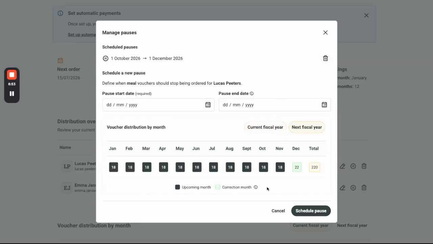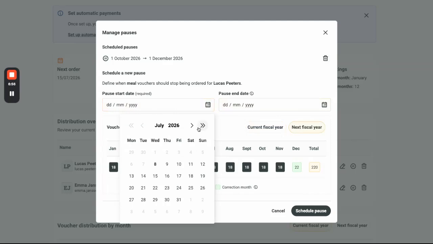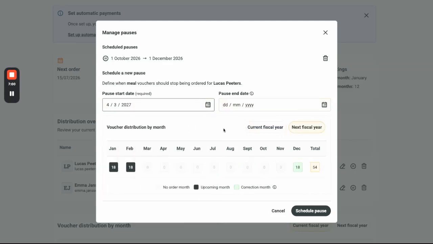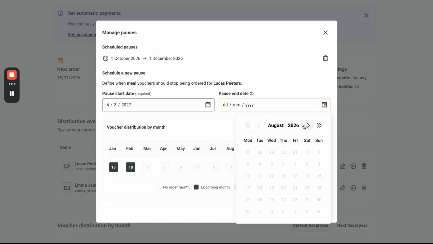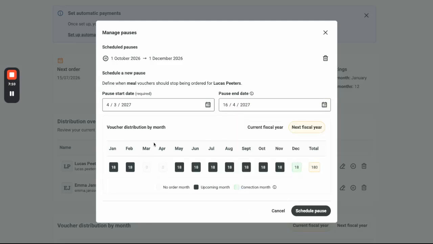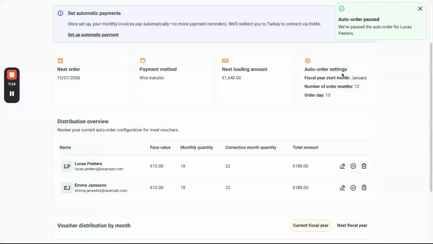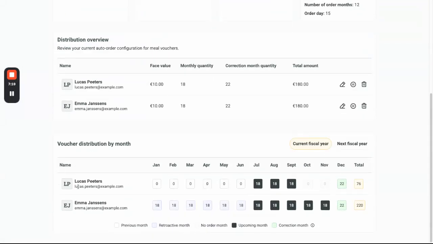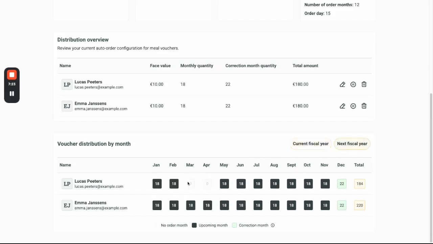Let's say in the next fiscal year, Lucas will be absent, let's say from March 4th until April 16th. You see that March and April will be skipped. Schedule pause, and then we can just close. Now you can also see here for Lucas, October and November and March and April are being skipped.